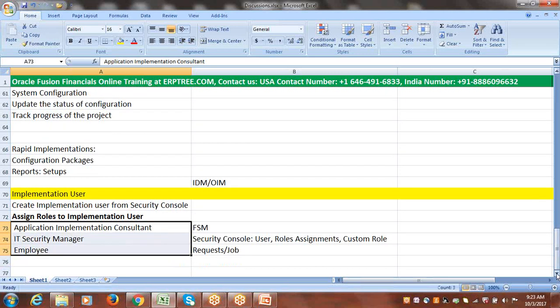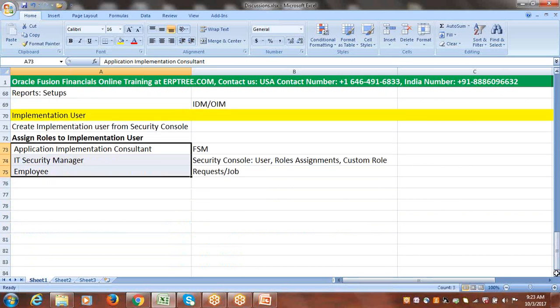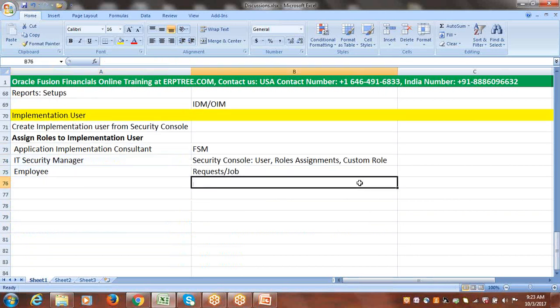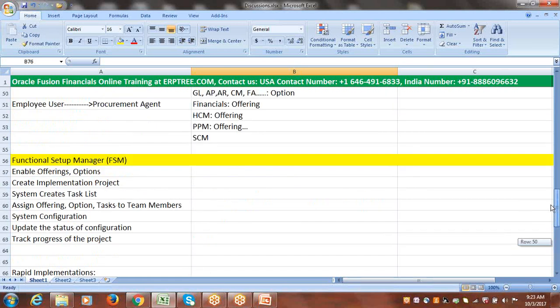So any questions on this, please? First we'll create an implementation user from the security console and we'll assign these three roles. Once we assign these three roles, the user will have the required privileges to work on the system as a consultant. Then we can have access to FSM and we can perform all these activities as we discussed.